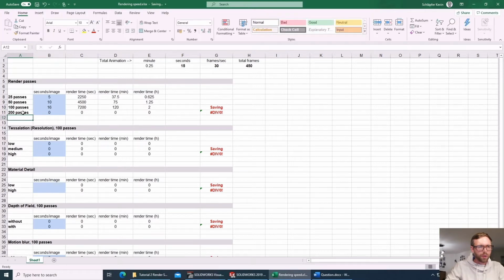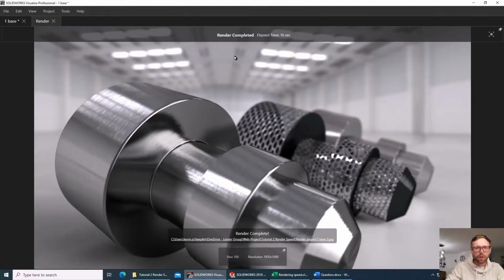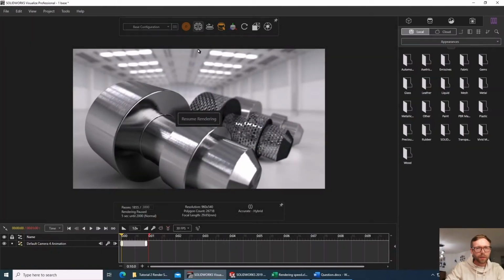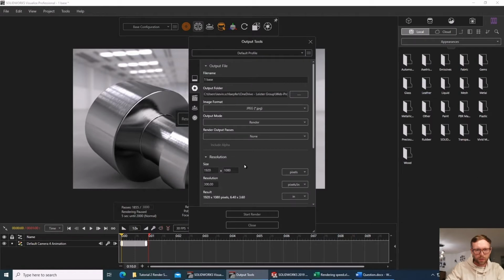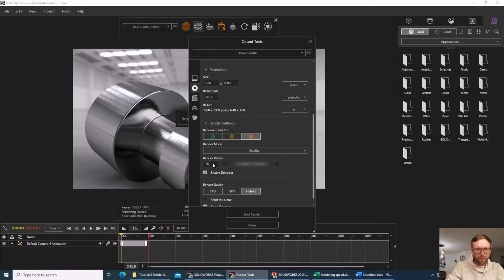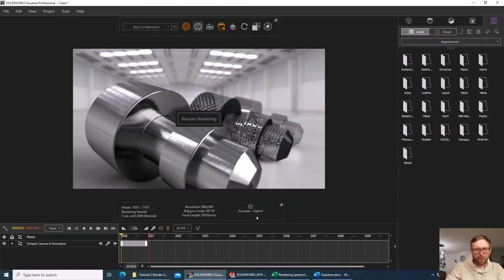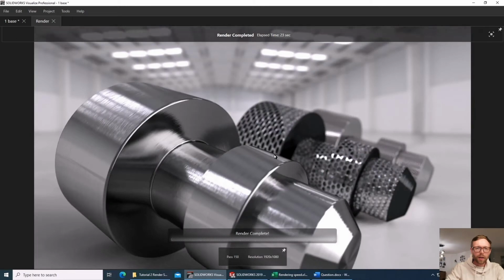So let's jump over to the 150 passes. And we will directly stay with this. So let's close this. We inserted the amount of seconds. We jump over to the next one. And we go with the documented 150 passes, render. And this time we come out with 23 seconds.